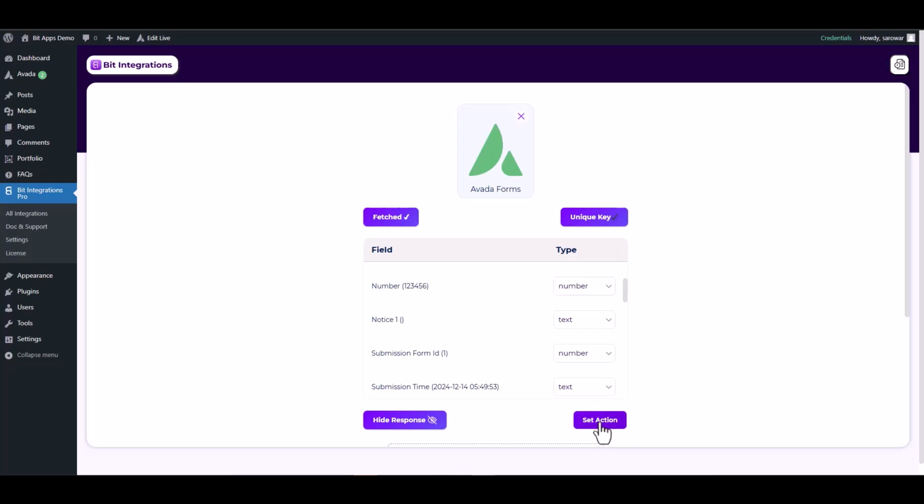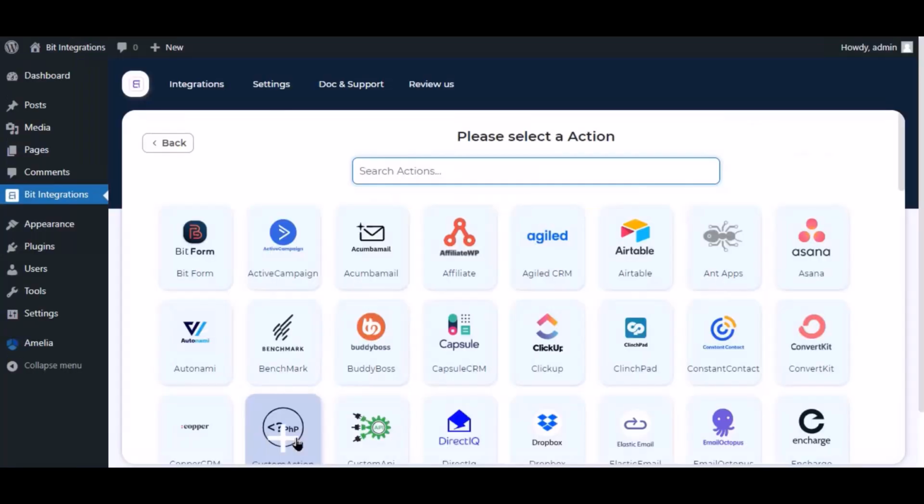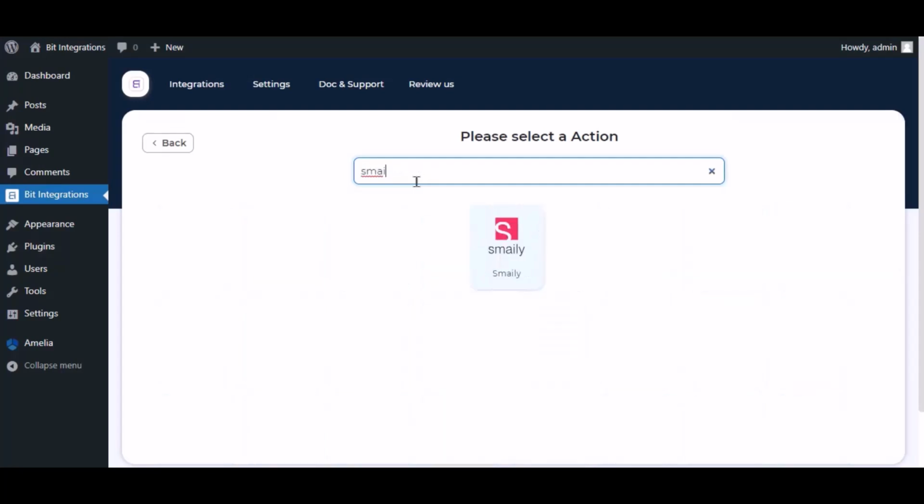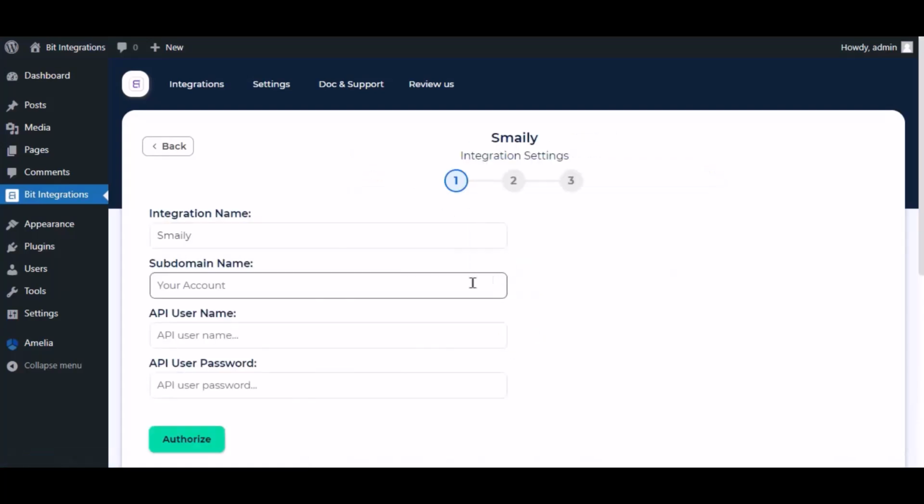Set action. Now here, search and select Smaily. Here, give them a meaningful integration name as you want. To get the subdomain name, go to the Smaily dashboard.